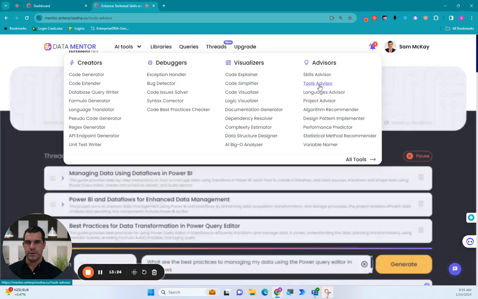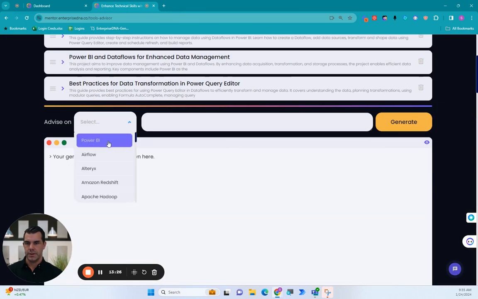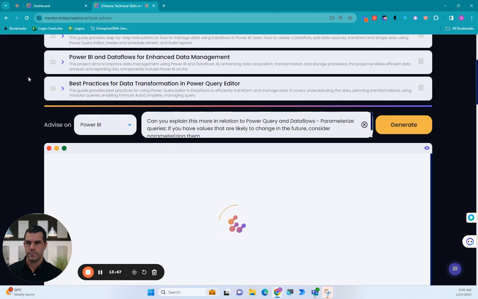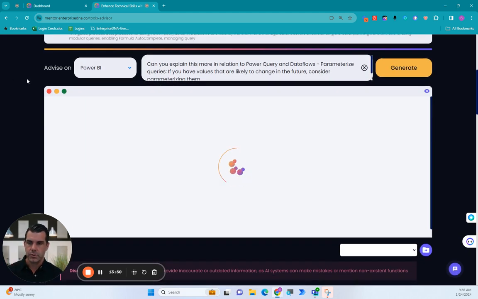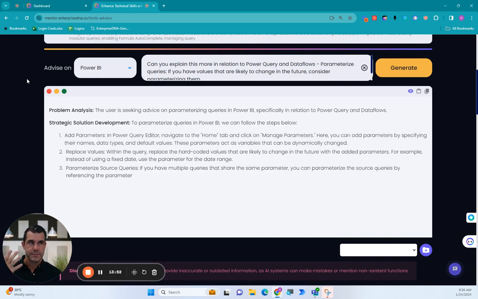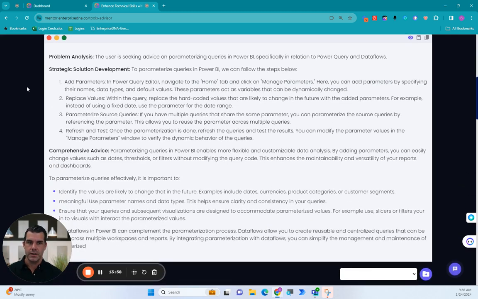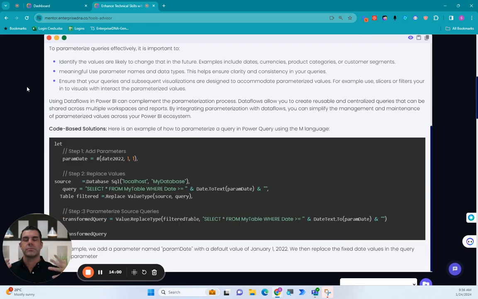In this case, I'm going to go to my tools. I'm going to go to Power BI. I'm going to say, can you explain this more in relation to Power Query and data flows? So you see how this is sort of micro learning, but very, very tailored, right? It's very tailored to the individual wanting to learn something specific. Okay. This could go off in so many different directions.